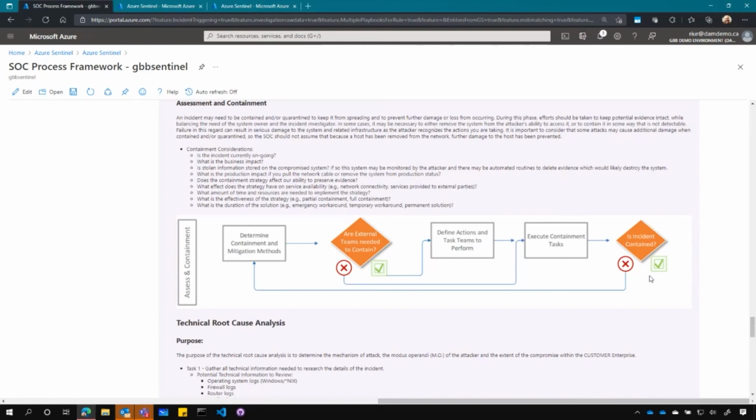What is the amount of time and resources needed in order to implement a strategy, right? That comes back to that overall remediation plan that we've covered within this session. And then the duration of the solution. So any emergency workarounds or temporary or even permanent solutions. Maybe there are controls that need to be put into play, patches that need to be downloaded and installed. Whatever the case may be, each of these pieces needs to be talked about, considered, and then executed on once everyone is in a unified decision around what that plan is going forward.